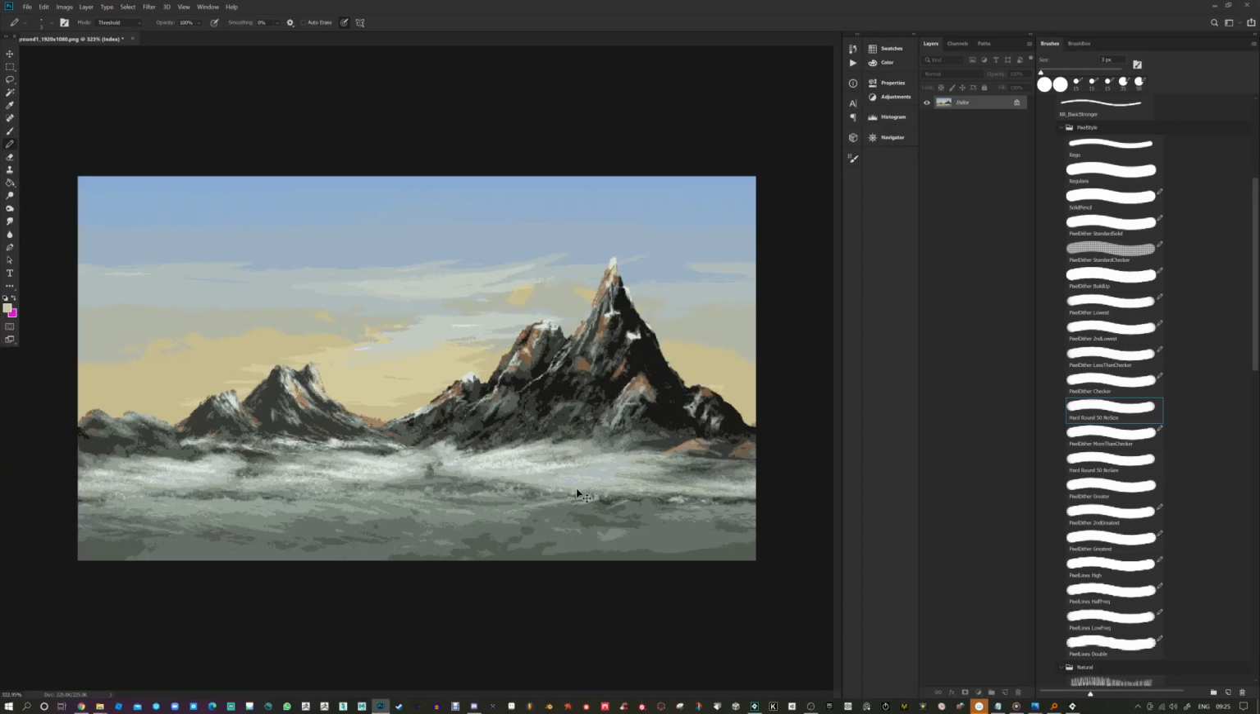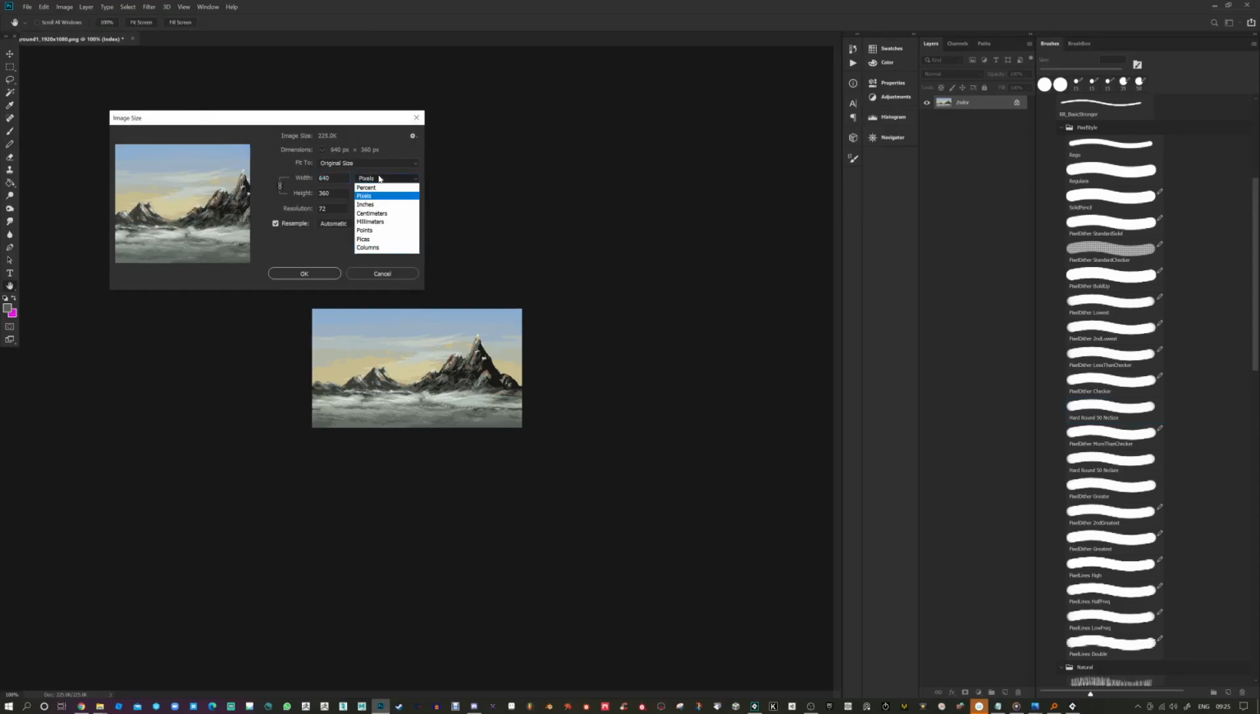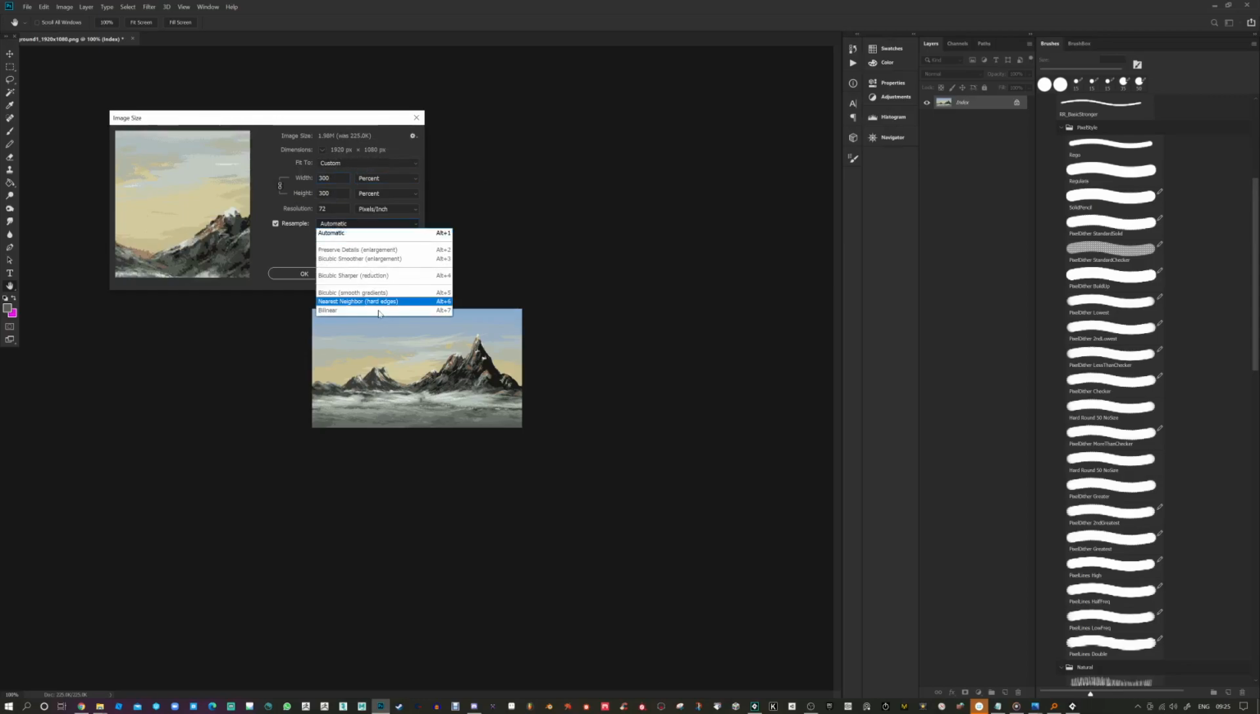So once you're happy and you've done all the pixel work you want to do in here, a good idea is to scale it up. Now this is the actual size, so what you want to do is go to image size and make it about 300 or 400%. So make it 300%, it's bringing it back to HD resolution, but make sure you change this to nearest neighbor hard edges so you don't get any blurring between the pixels.